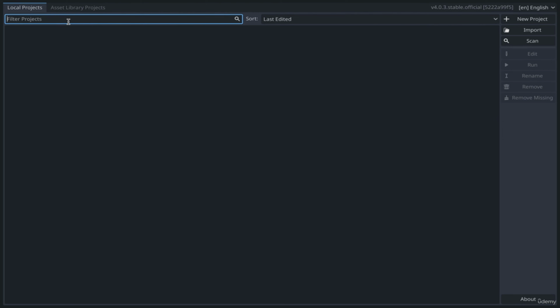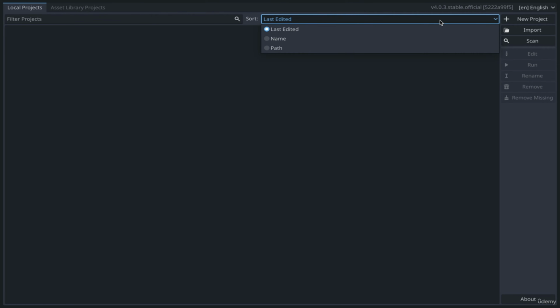In the local projects, you can filter the projects, but since we haven't created any files, obviously we don't have anything here. You can also sort the projects by last edited, which is the most recent one. You can also sort it based on the name or the path.